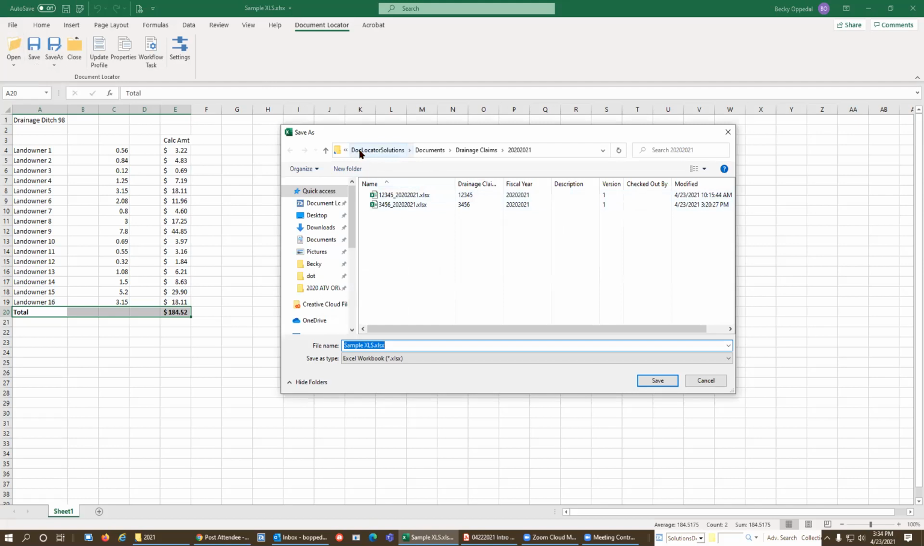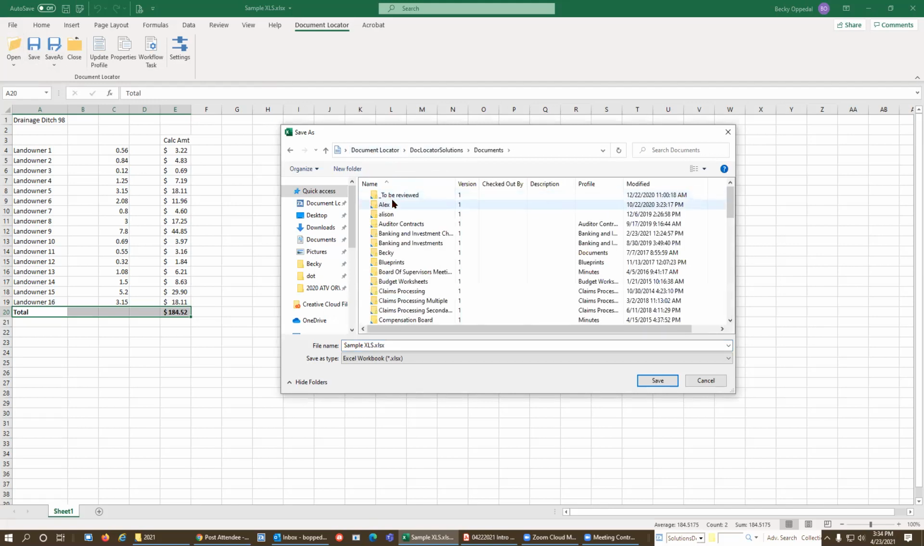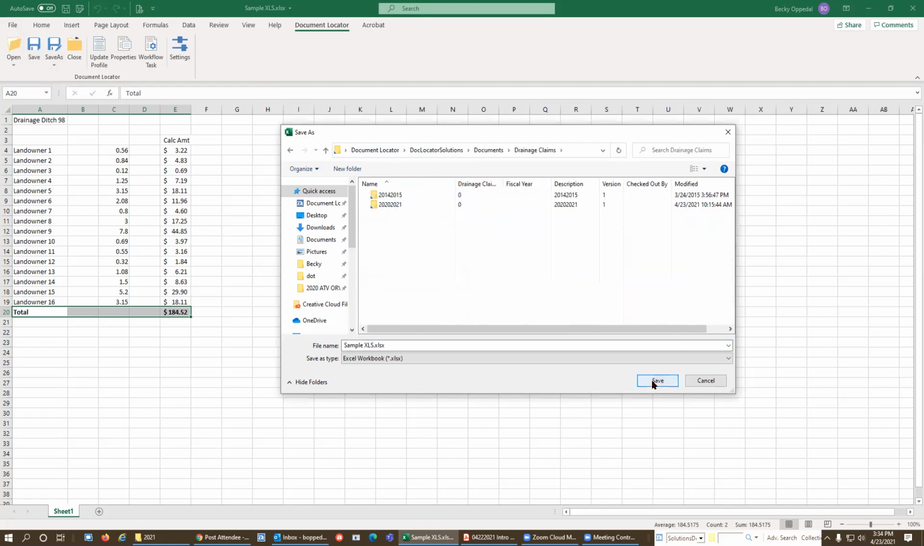And I'm going to drill down in my repository. So I have my Document Locator solutions, documents. It does remember the last place you saved it to in Document Locator. In this case, I'm going to say it's a drainage claim. And then I have my save button. So I'm going to go ahead and say save.